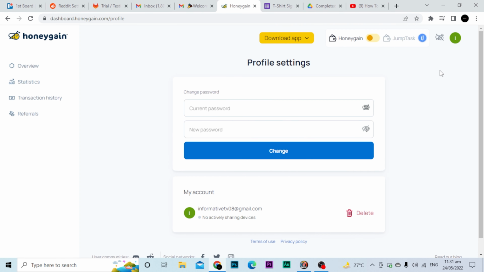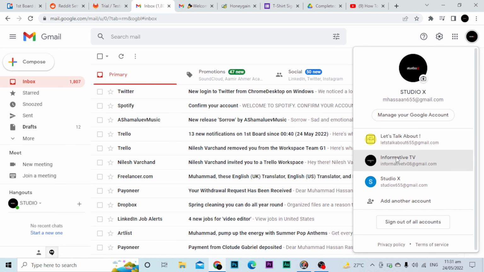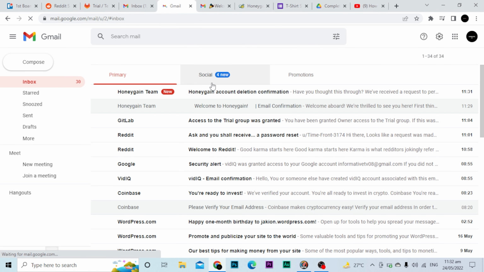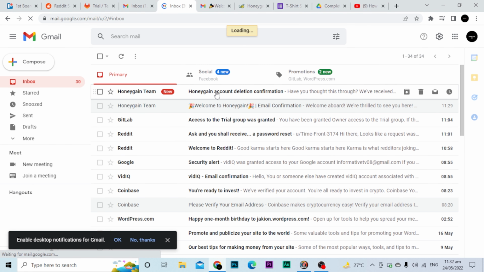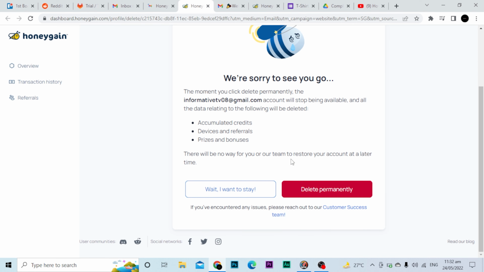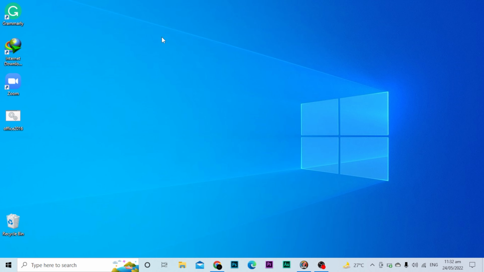So let me show you. As you can see, I will basically open this, and here is the delete confirmation. Confirm account deletion, delete permanently. So as you can see, that account is gone. So this is how to delete an account on Honeygain.